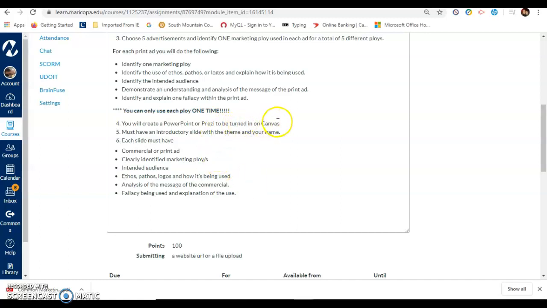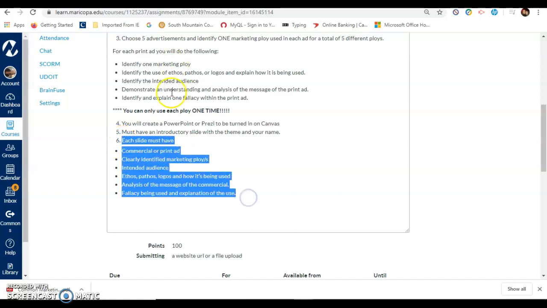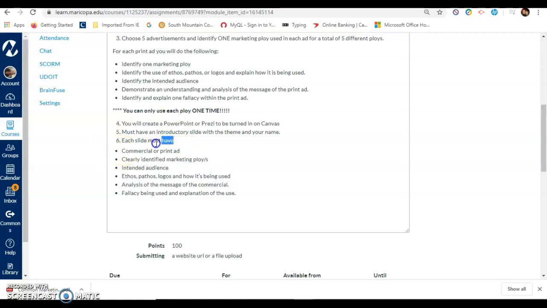You're going to create a PowerPoint or a Prezi to be turned in on Canvas. You need to have an introductory slide with your name and the theme. And each slide must have all of these. That's the same thing that we already talked about above, but you must have the ad somewhere on it or the link for the commercial. Have clearly identified the marketing ploy or ploys being used.